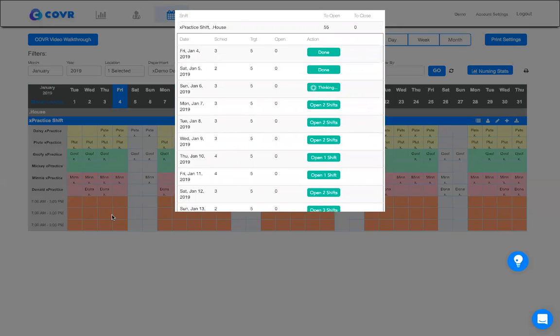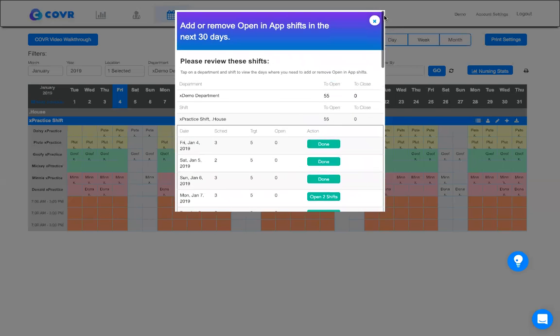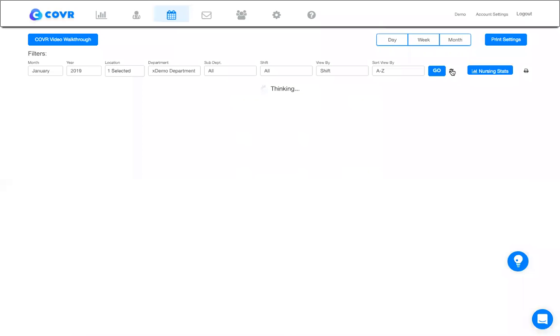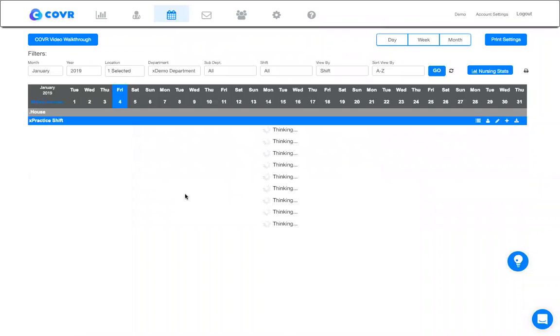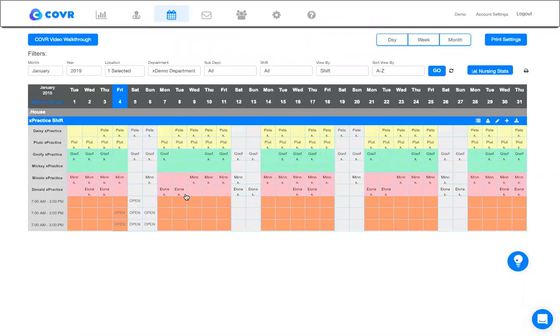It's going to add open shifts onto the orange rows at the bottom. So I'm going to exit out here, refresh the page, and we're going to see that January 4th, 5th, and 6th have new open shifts. The 4th has 2, the 5th has 3, and the 6th has 2. This is to meet our needs of 5 employees each day.